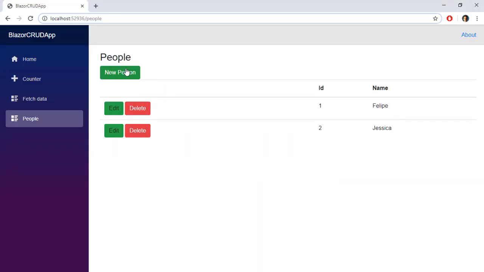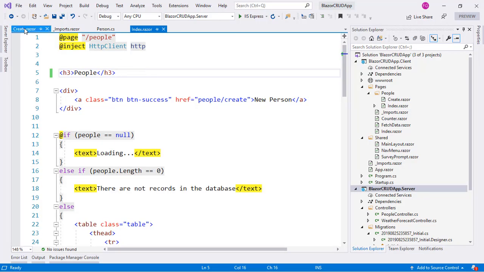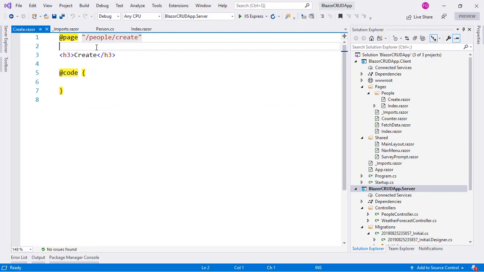We can refresh the page, let's click on new person, and here we are in our people create component. Now let's go back to Visual Studio and actually work on this component. So now let's go to our create component, and the first thing that we will do is to work on the C# code of it.